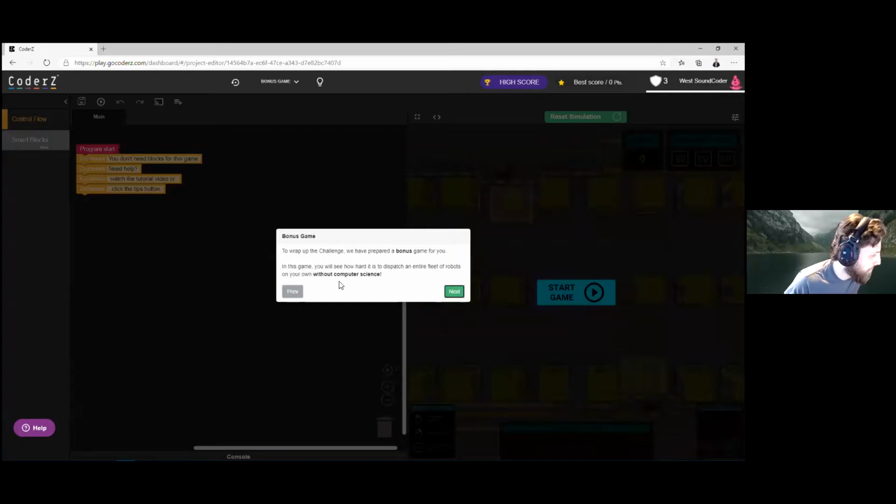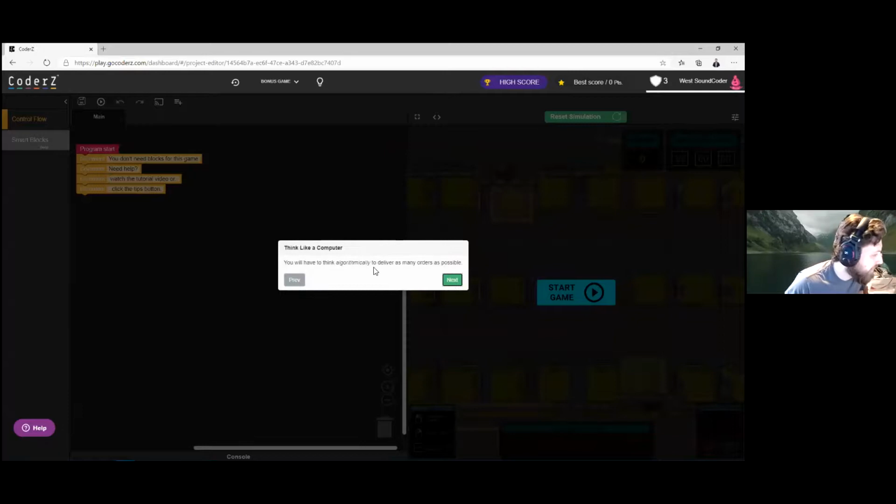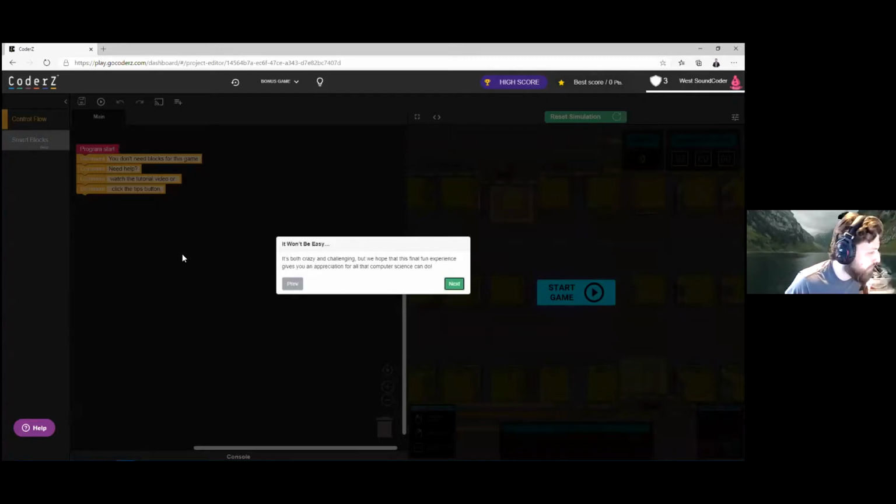In this game, you will see how hard it is to dispatch an entire fleet of robots on your own without computer science. You will have to think algorithmically to deliver as many orders as possible. It won't be easy. It's both crazy and challenging, but we hope that this final fun experience gives you an appreciation for all that computer science can do.